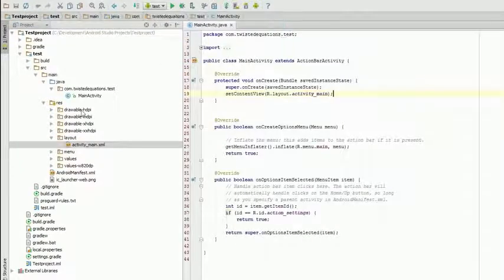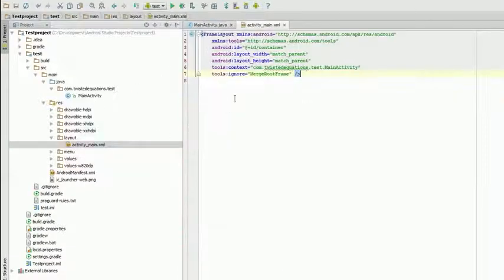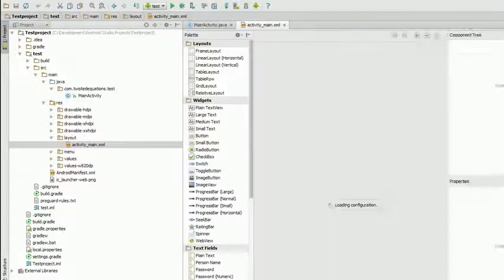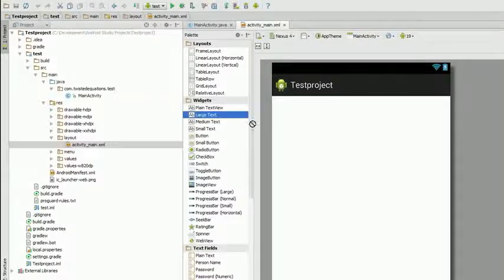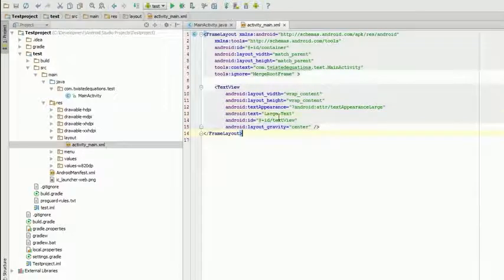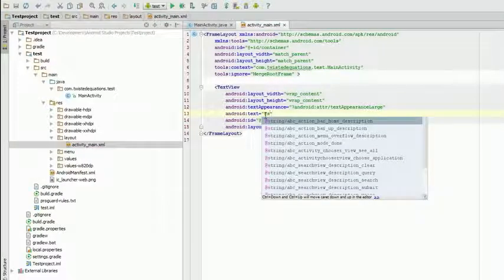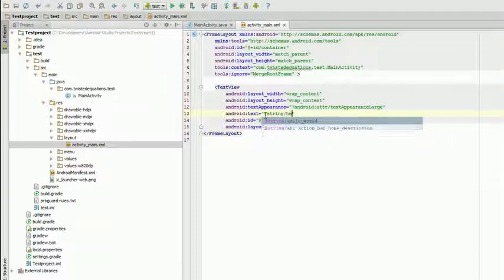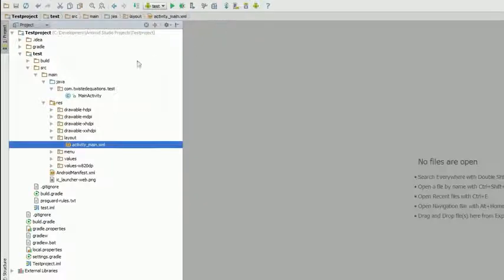So let's talk about getting a project to run for a start. So go into our activity main. We're just going to go to design, drop a big text in the center, and go into here and rename this to hello world, or it's at string hello world, I believe. Hello world. Okay. And we're going to get this to run.